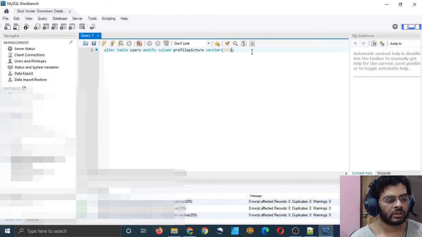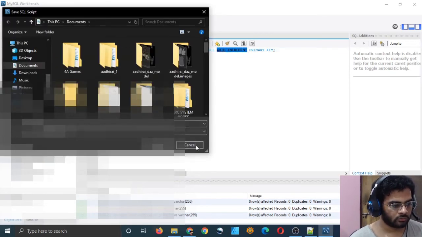There is one more thing that I want to do. I want to convert the column user ID. It was int not null primary key, and I also want it to be auto incremented. Int not null primary key auto increment. Let's see if it works. Oh, it's showing me some error. Wow.